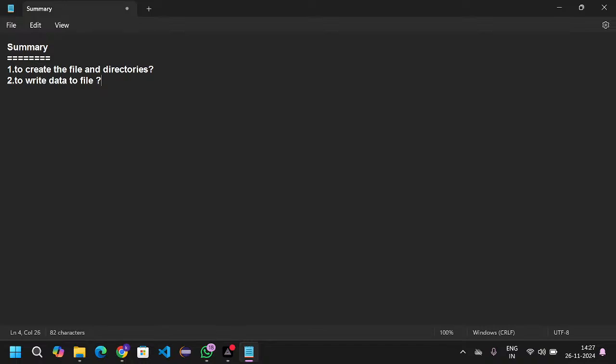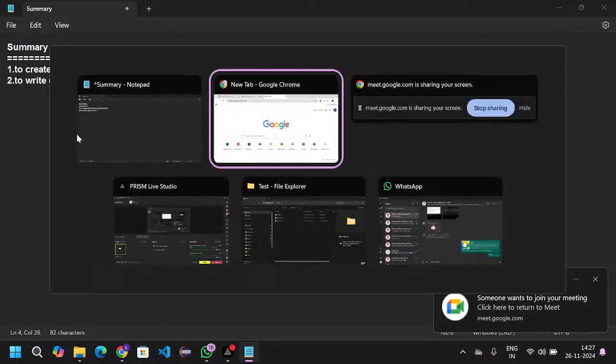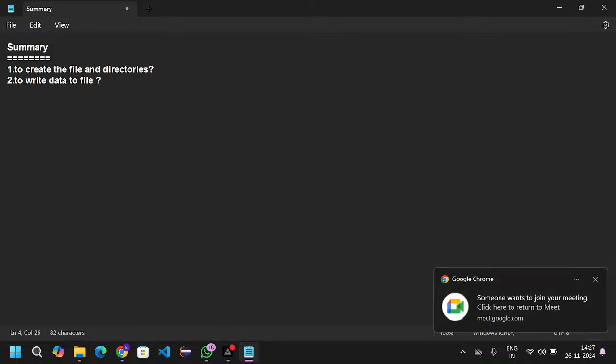So we will use the File class. File is a predefined class which is available in the java.io package. From that, we can create files, delete files, and write data into the files.